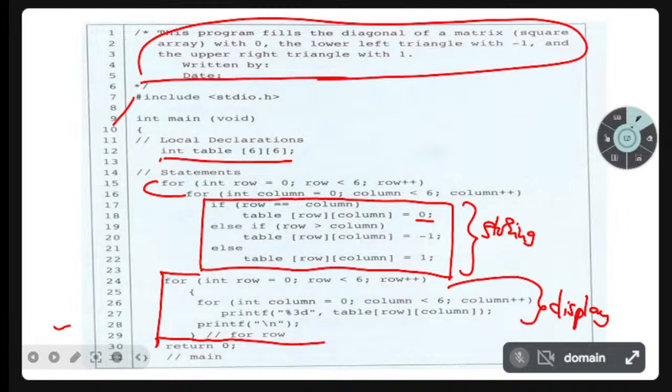Finish? Just storing, then displaying. Whatever we have stored, just display. For loop, printf statement. Table of row column and printf backslash n. Why backslash n? To print in a new row. Otherwise, what happens? All the elements will be printed in a single line.